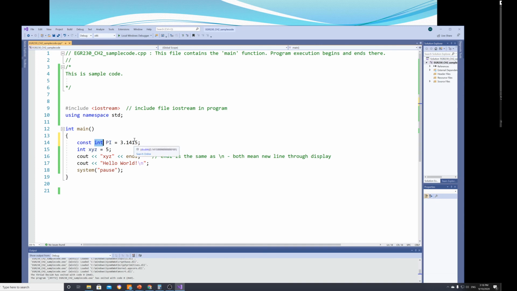Oh, you know what? I can't do it like that. It should not be constant integer. It should be constant double, because it's not an integer. It's a floating point number. Otherwise, if I did constant integer pi, it would truncate everything and only display 3. So we have to make sure we use the correct data type. We'll see more of this and take a look at some examples after.